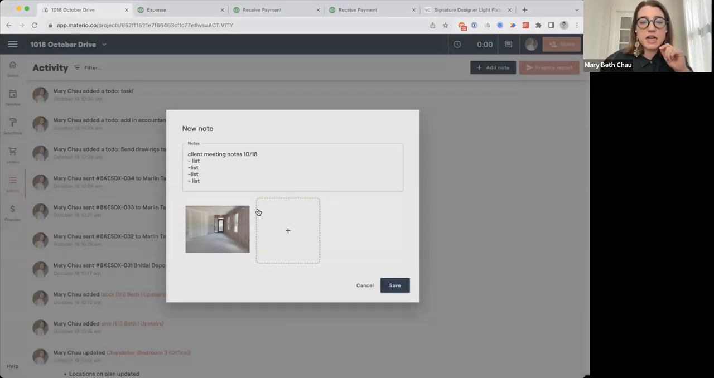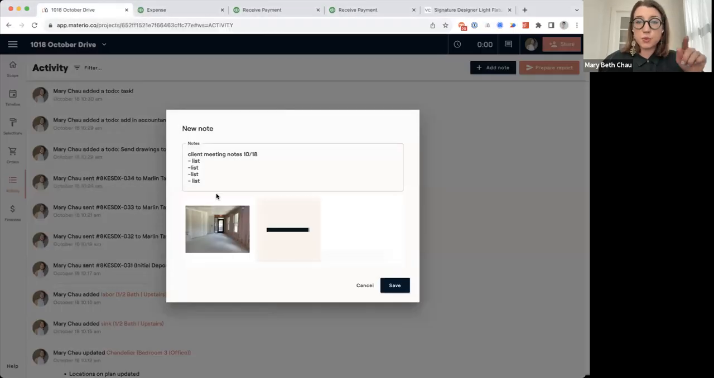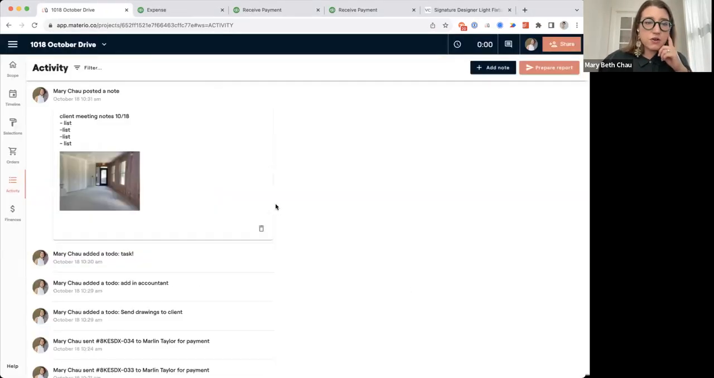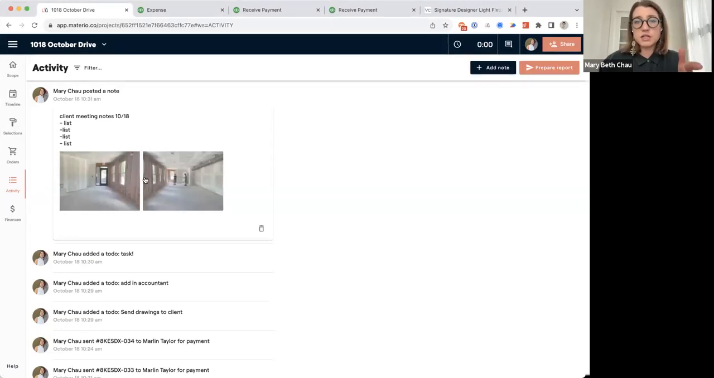Again, we make it much easier to add multiple photos in the mobile app. So if you've got those pictures on your phone, which most of us do, go ahead and do that in the mobile app. And then I can save those, and you'll see that I now have a note here. Now this note can be used simply internally. This activity feed is internal only. Your clients are not going to see this.